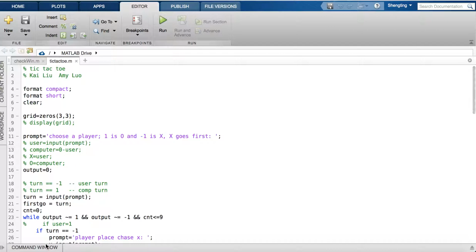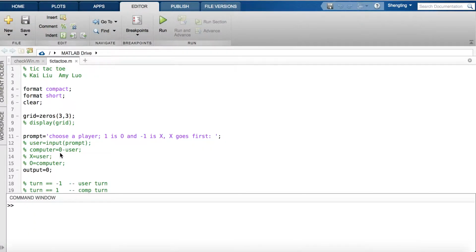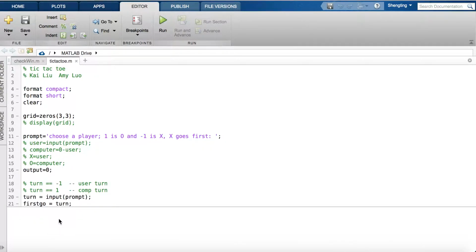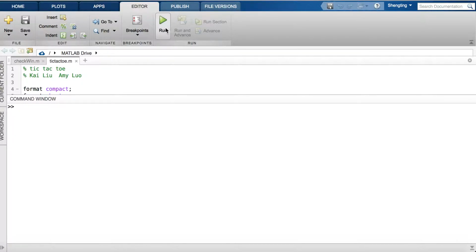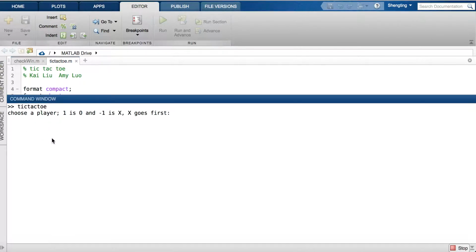Alright, so here's our program. First, I'm going to run this program and show you how this works. And here's the command window. Alright, we'll run the program. First, it'll ask you to choose a player. 1 stands for O and -1 stands for X, and X will always go first. So as a human player, I am going to choose X because I want to go first. So I have to put in -1.